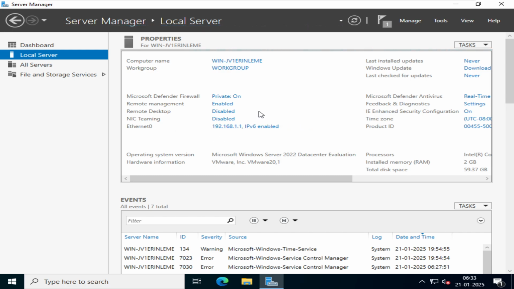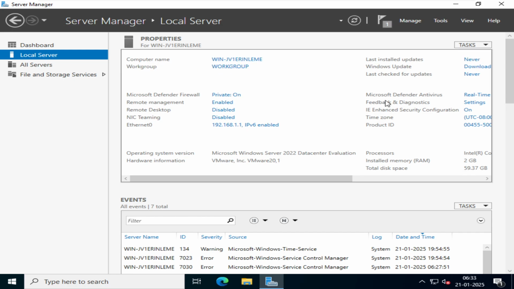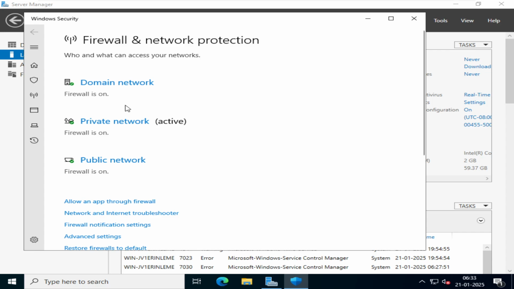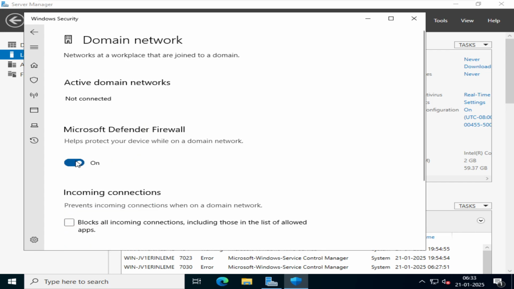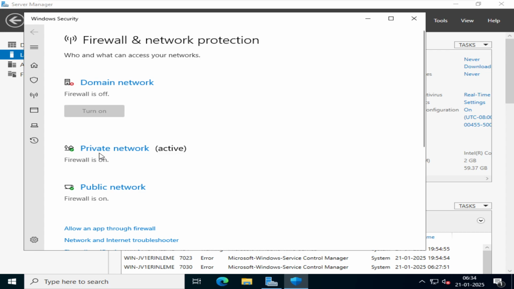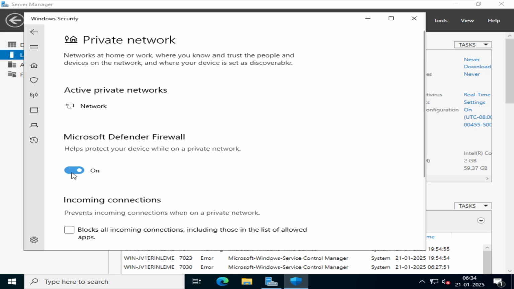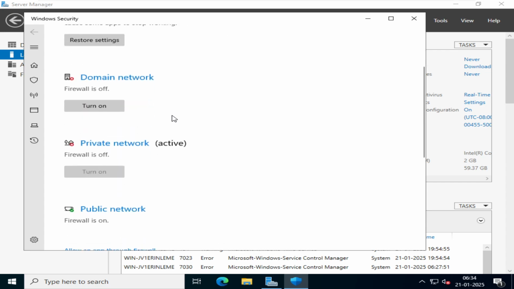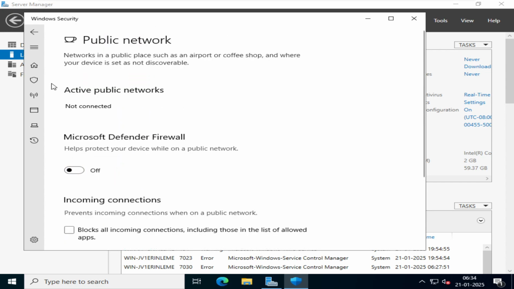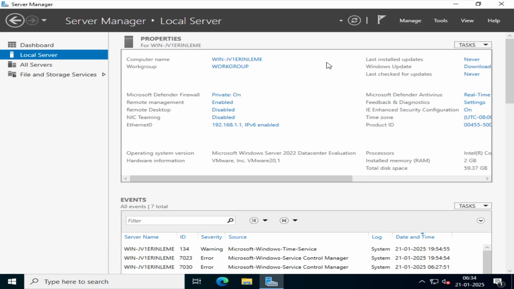After this, you have to change the name. But before this, I'm configuring its security, that is the Microsoft Windows Firewall. There are three types of security: domain network, private network, and public network. I'm turning it off. As per the requirement of your organization, you may use it, but for the current lab, I'm just turning it off. I don't need these options anymore.